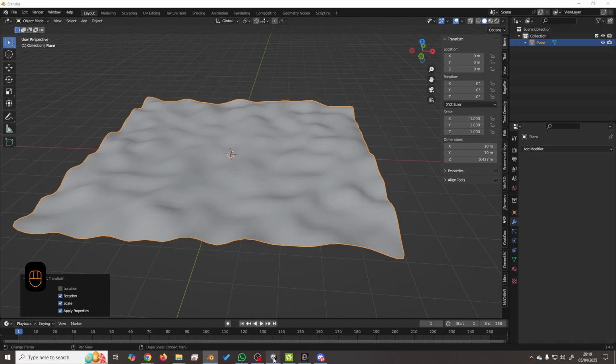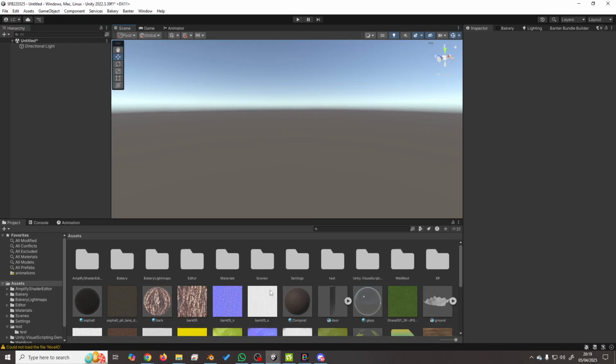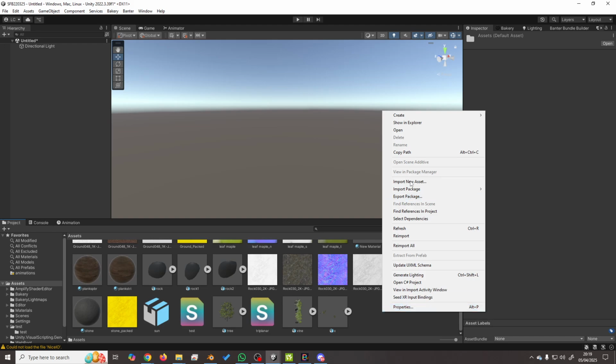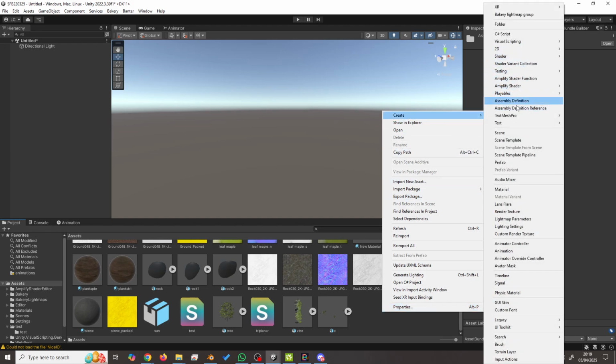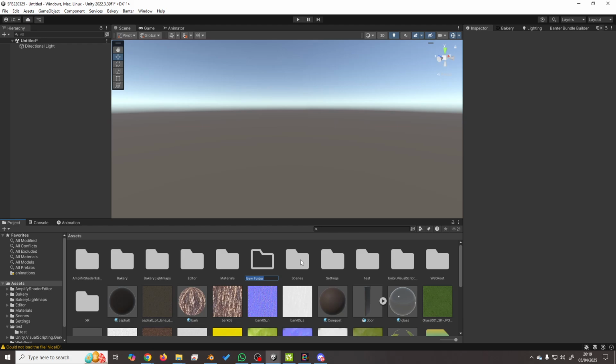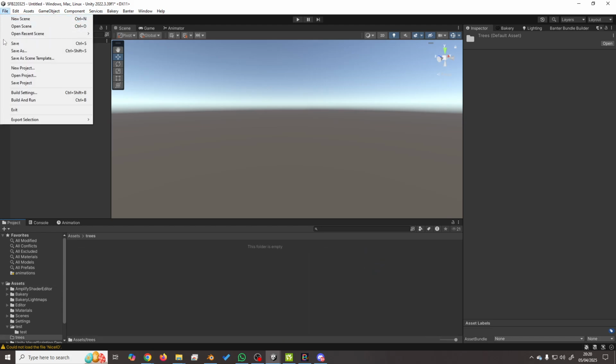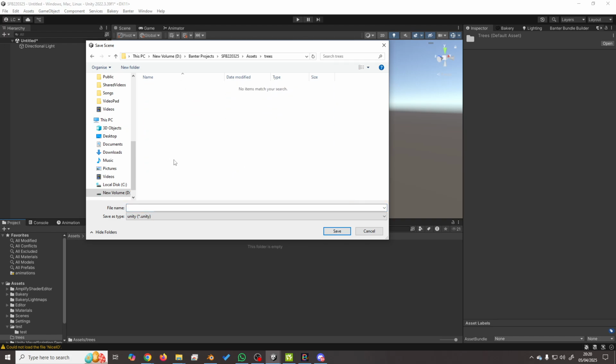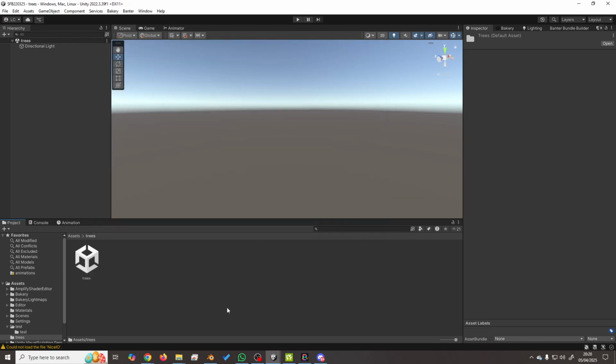I need to set up my project. So this one is just a plain empty scene. So I'm just going to put it in its own folder. And we'll call it trees, because we're going to be working on trees. And I'll save my scene into trees, and I'll call it trees. Why not? Because we can.